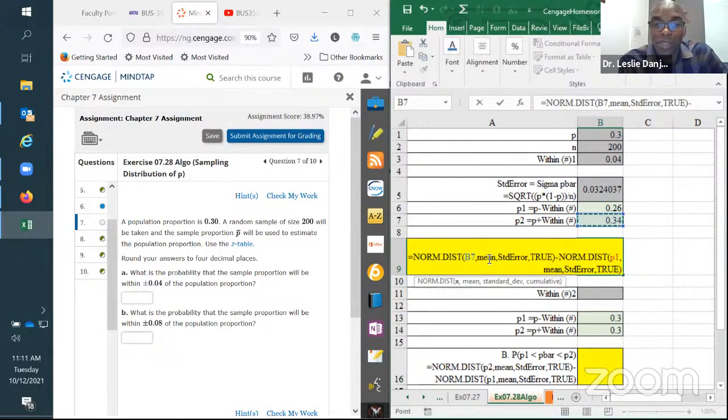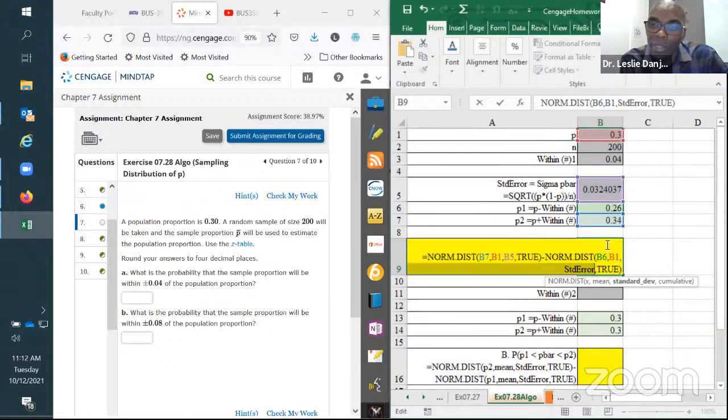What is your mean? Guys, this is vitally important that you remember this. Your mean is the same as your P value. So click it. Your mean is the same as your P value. What is your standard error? Grab it. And it's true. P1, grab it. Mean is the same as your P value. Standard error, grab it. All right, so it should look like this. And it ends in true.